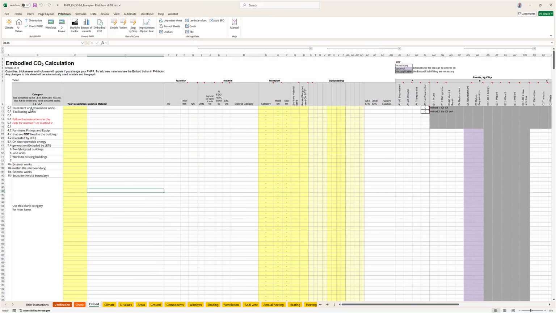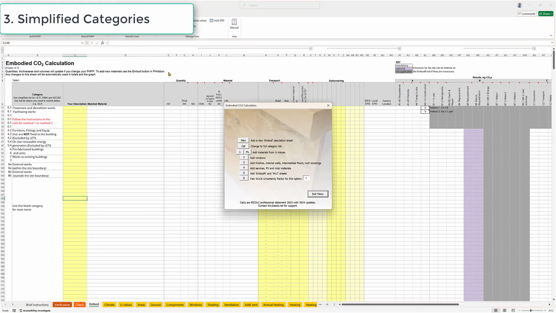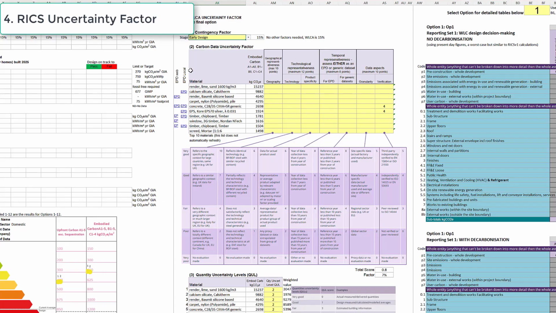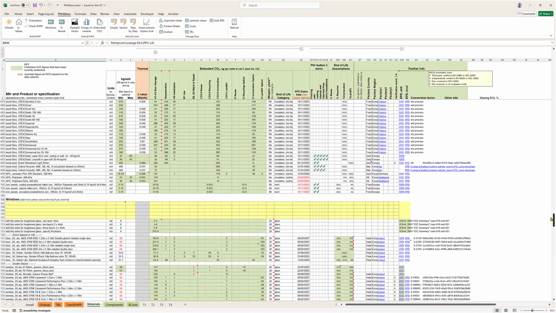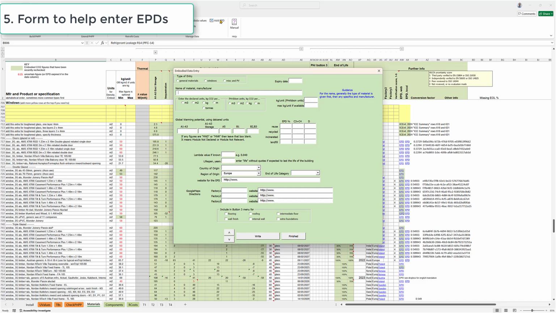Looking at this list on the side here, in most cases you can enter everything in the same general section, and there's a few special cases. You only need the full category list if you're going to submit a table, for example, to the GLA. It helps you calculate the RICS uncertainty factor for the top 10 materials. It has about 900 EPDs, but it'll also help you enter your own.